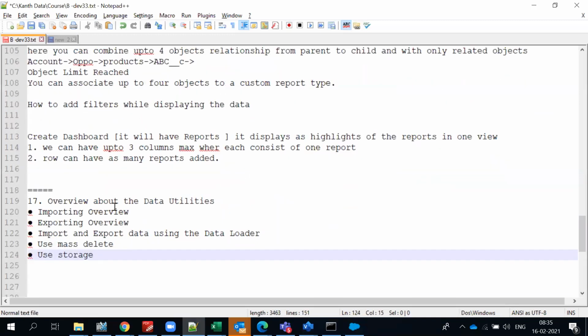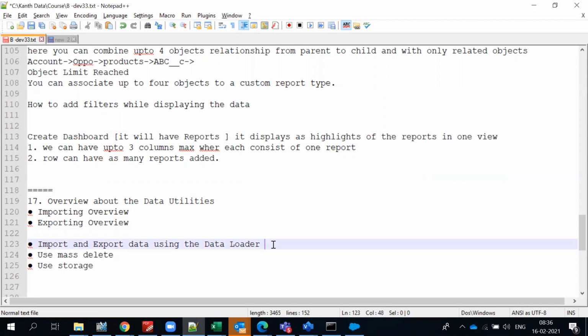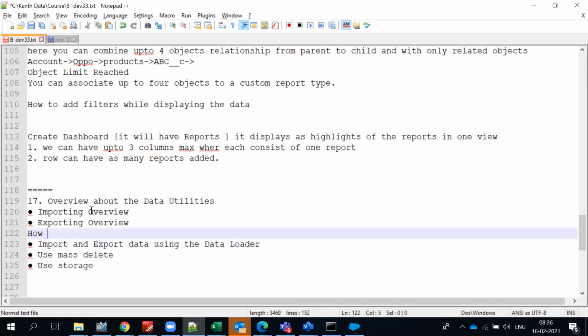So this all talks about the overview of data activities. Importing and exporting, something in the UI would do it. Importing and exporting using DataLoader is the one we have to deal with. We can check the mass release here, but how to install it? We'll add another point: how to install DataLoader.